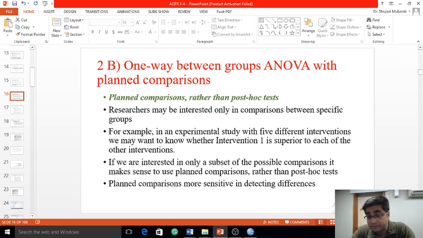A large number of researchers use this approach. In this video, I'm going to tell you the basic concept of this one-way between groups analysis of variance with planned comparisons, how we can estimate this with the help of SPSS, and what the interpretation of the results can be. So I hope you have got an idea of what one-way ANOVA between groups with planned comparison is. Let's move toward that.